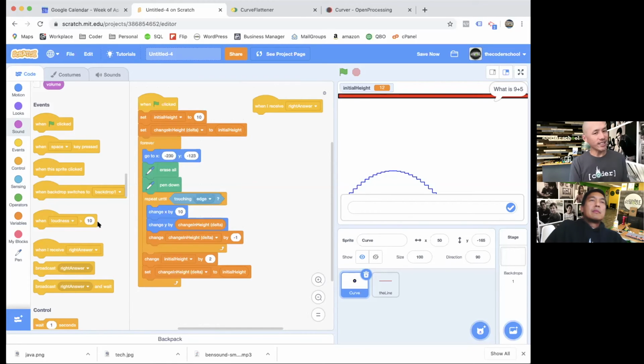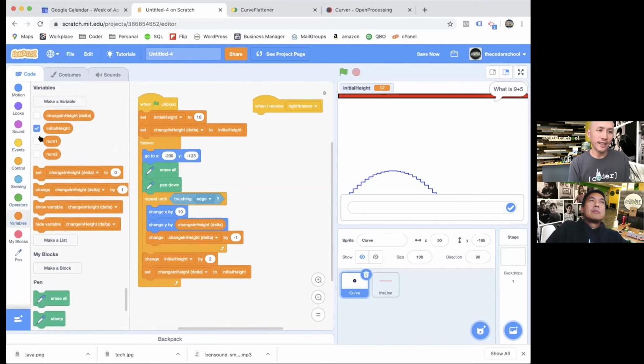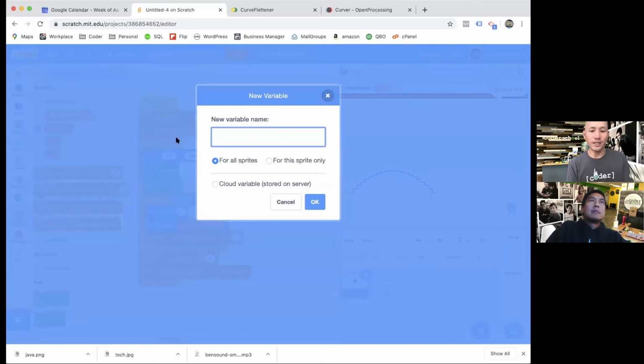So when I receive right answer, broadcasting doesn't make as much sense here. What I'm going to do instead, because we're inside this same sprite, is create a new variable and call it clear.